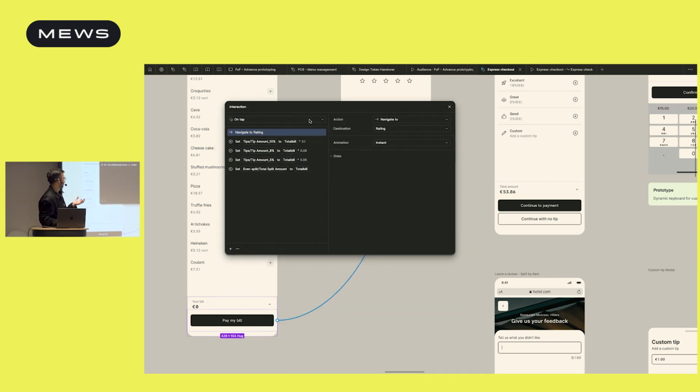In our prototype, quite straightforward, we're going to tap pay my bill. I'm going to go to the rating screen. On the rating screen, I want to save some data because I need it for my tip screen. So I need to set the percentages of the tips. Once I navigate to rating, you're going to set the tip amount of 10% to the total bill, whatever that might be, times 0.1.